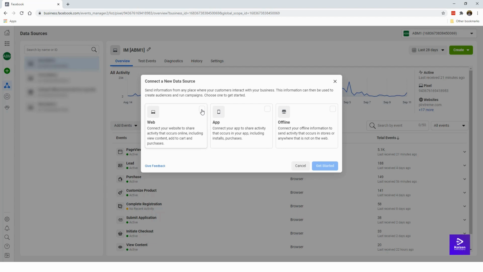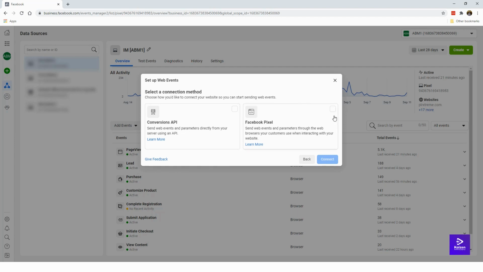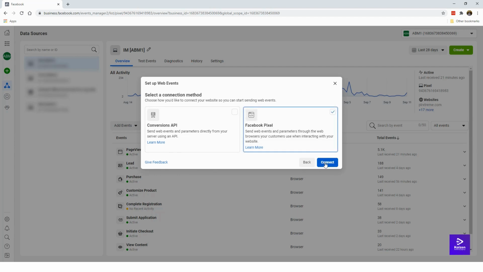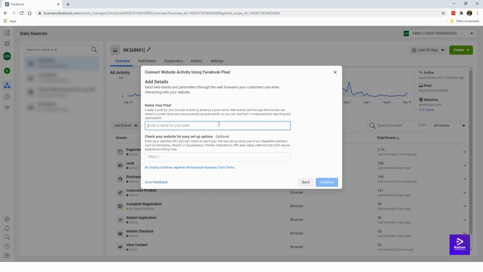So with that said, I want you to select Web, click on Get Started, and you will select Facebook pixel and click Connect. Now, we're going to give a name to the pixel, which again, you can give it any name you want. Only you can see it. And if you don't like the name, you can always change the name afterwards.